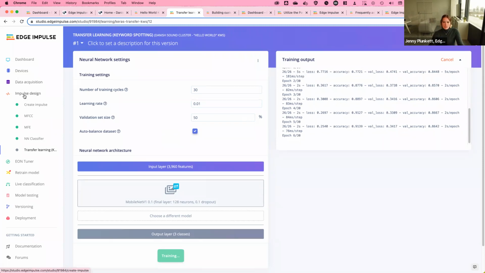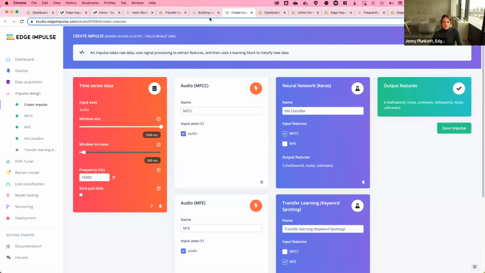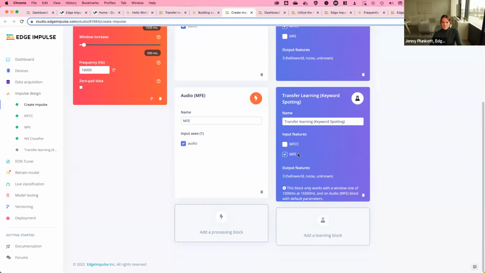So yeah, the check on the impulse design page will be under the input features in the purple section. Make sure you uncheck MFCC, or make sure there's no arrow next to MFCC, and you select the arrow next to MFE. So you're using the right input features from the right DSP model into the transfer learning block.